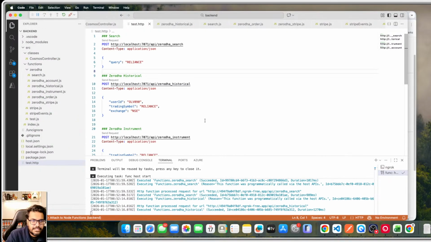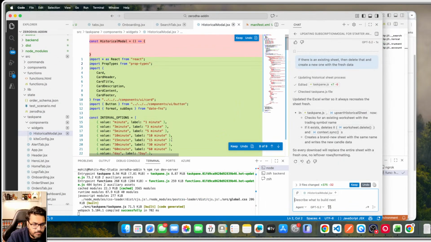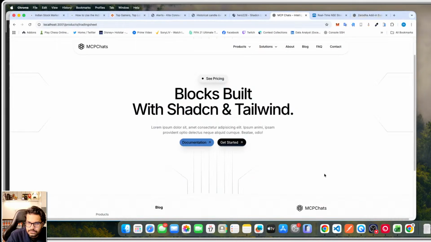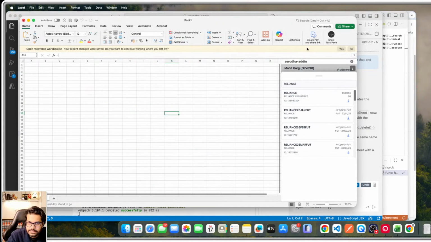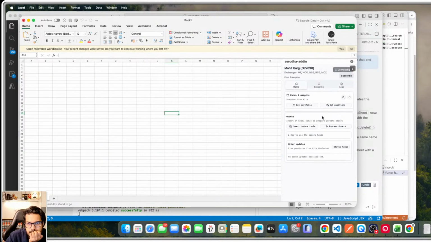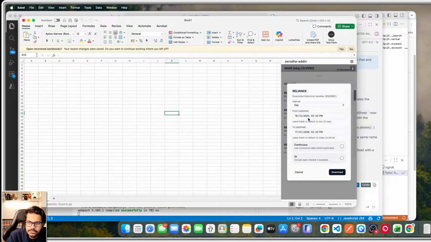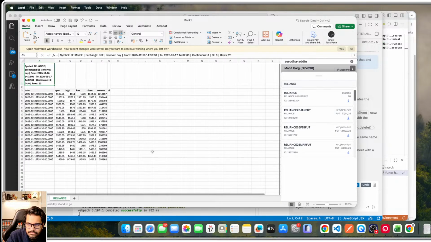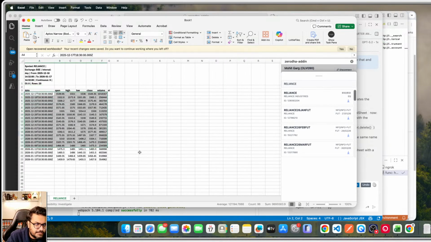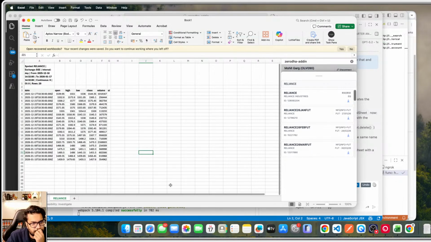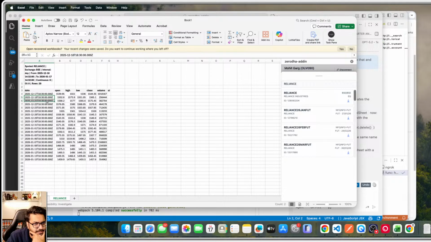Okay, so that will create the React component for us. Now let's go to Excel. It says it has done this. Let's reload, and what I can do is Reliance, and I can just click on this from and to. So it's 1 month data, and I can say download. Yeah, so it will give me the data like this for Reliance. Cool. And it shows data.